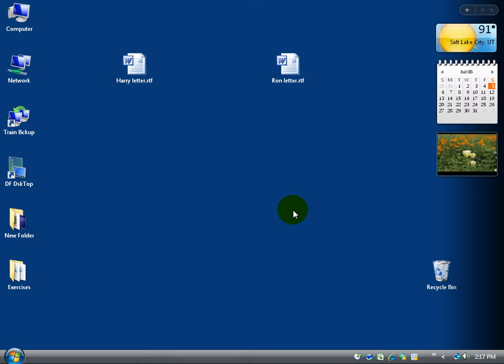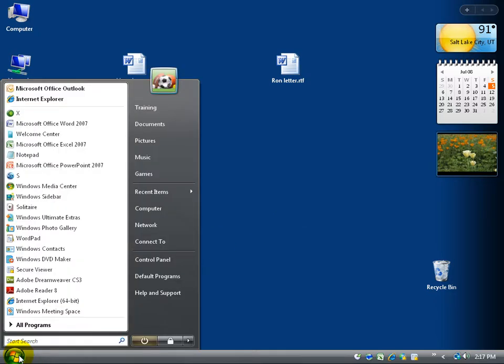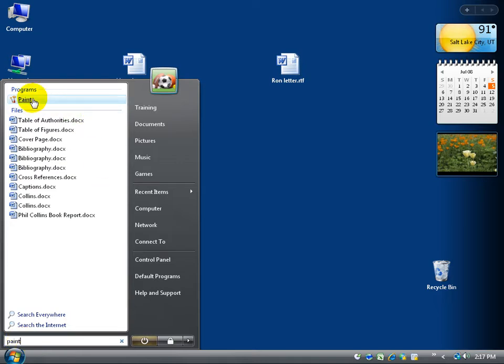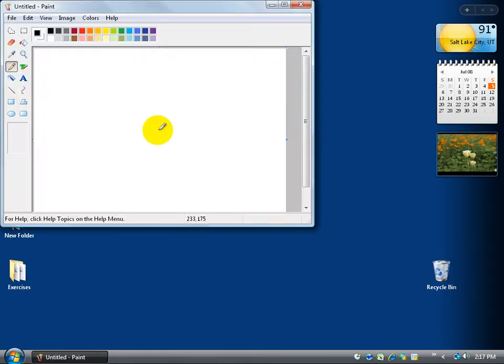For example, to open up the Paint program, go ahead and click on the Start button, and then click in the instant search and type in Paint. And there it is up at the top. You can click on the Paint program, and it opens it up.